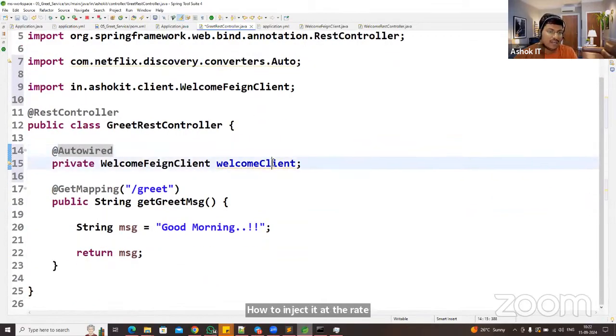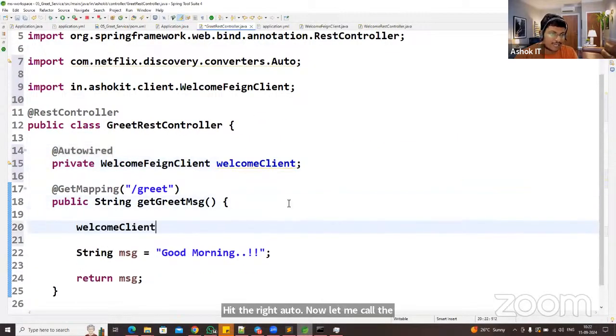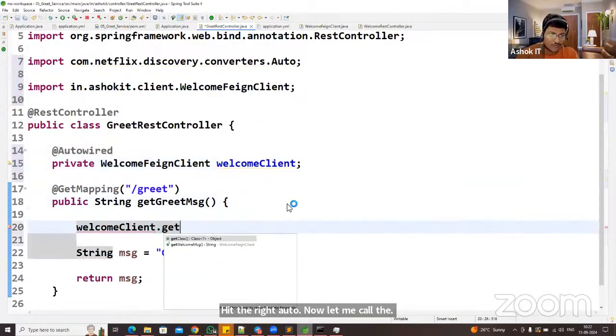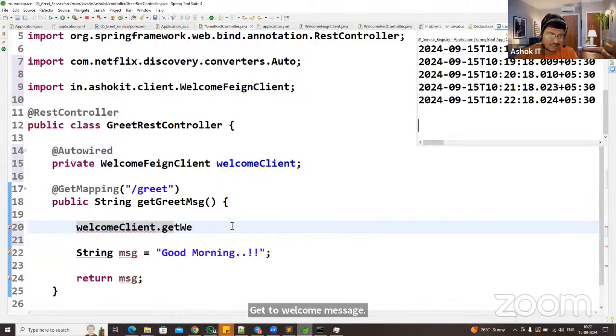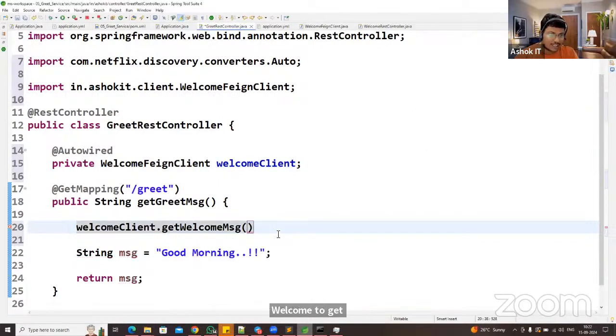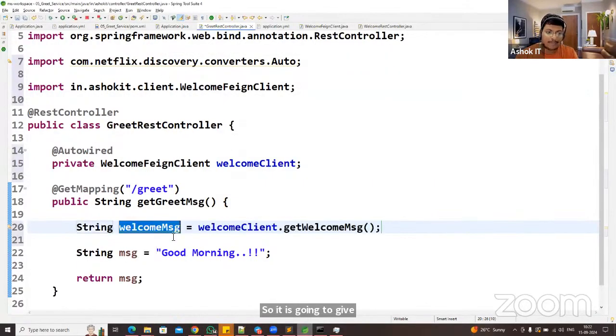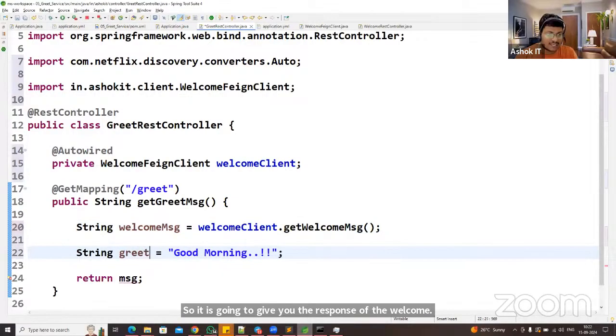@Autowired. Now let me call the welcome client method, welcomeClient.getWelcomeMessage. I'm calling welcomeClient.getWelcomeMessage. It is going to give you the response of the welcome API, and this is the greet message.